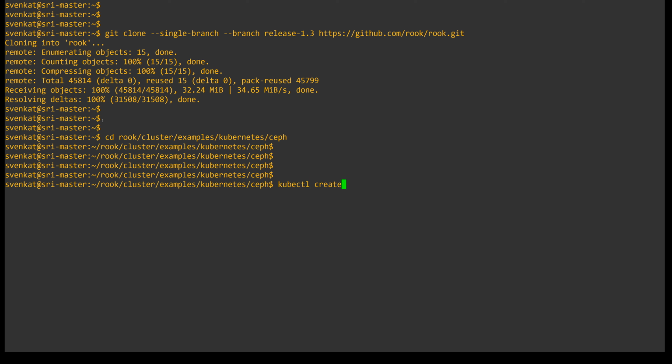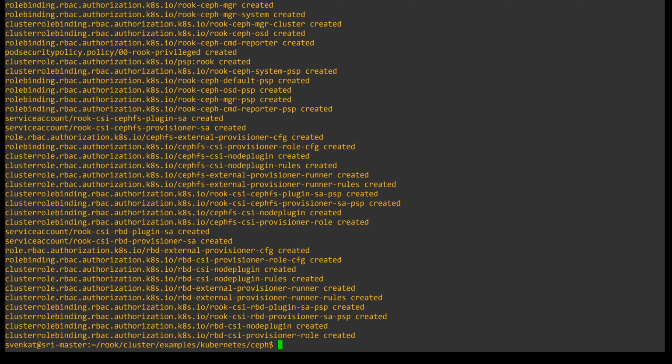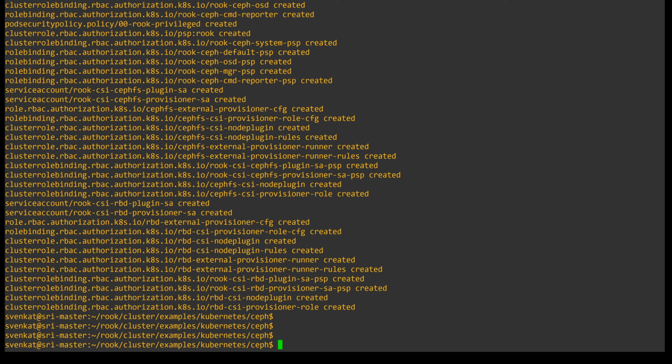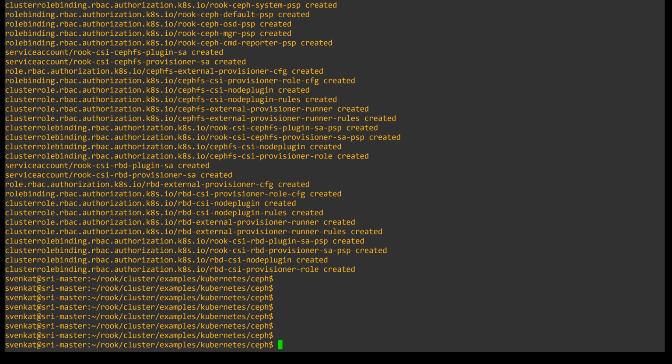kubectl create -f common.yaml. So it has done quite a few things. Most importantly, it created this namespace rook-ceph, and then added some additional artifacts. The second thing is to install the operator.